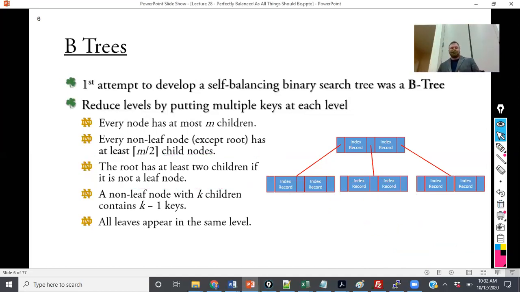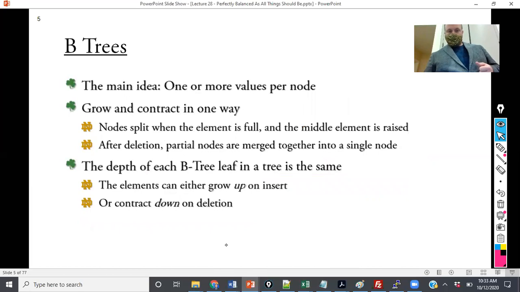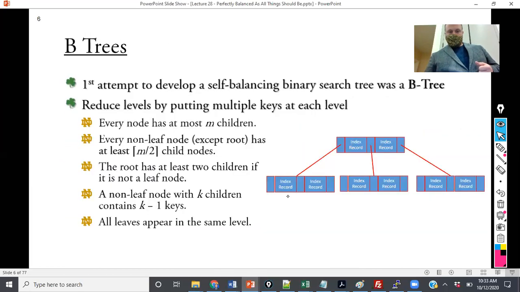A non-leaf node with k children contains k minus 1 keys. So that means that if I have 1 value in the B tree node, that means I have 2 child pointers. If I have 2 values in the B tree node, we're going to have 3 child pointers. Now, in the B tree definition, you will see the values inside the nodes commonly referred to as keys. But here you can think of values and keys as synonyms. They're just values inside.